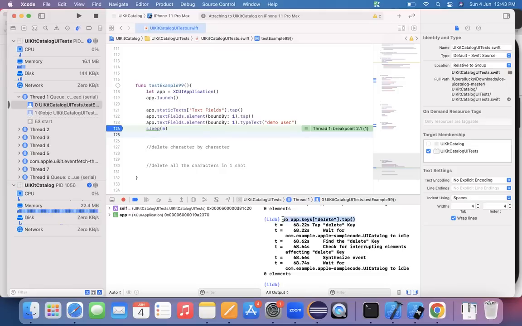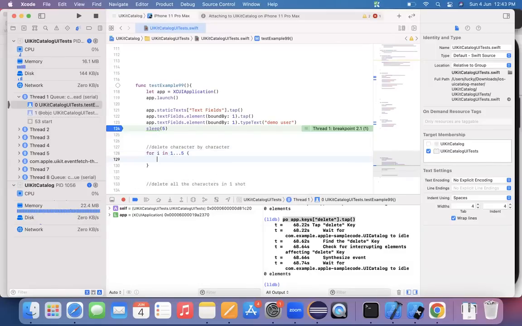You can use this command multiple times. In order to use this command multiple times, you can use a for loop, right? So here, I want to use for i in 1 to 5. Consider that I'm going with 5 values, 1 to 5, in which app.keys of delete dot tab. It's going to run this loop 5 times and deal with this particular value 5 times. That's the ultimate point I want to deal with.